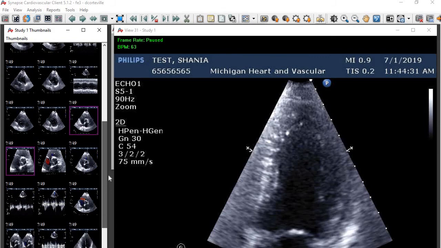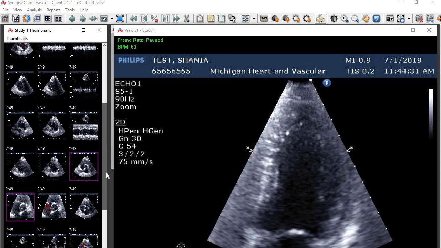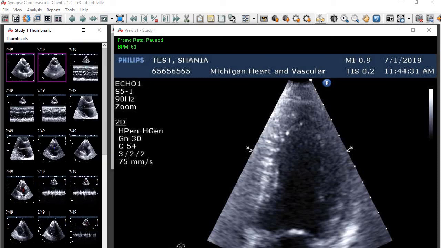I'll probably post some specific videos looking at both aortic valve or mitral valve pathology, and I'll use this one for just an introduction to the basic measurements. I hope this was helpful.